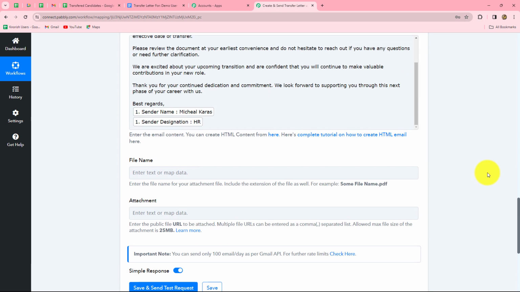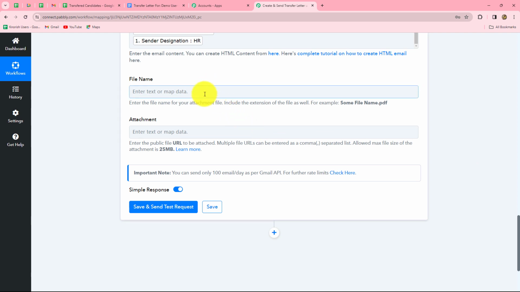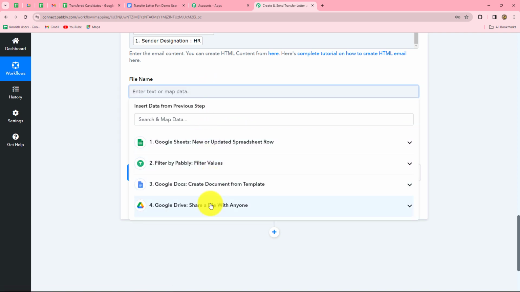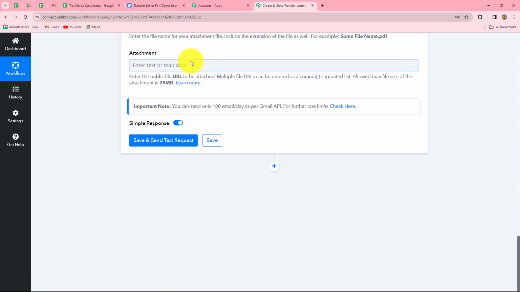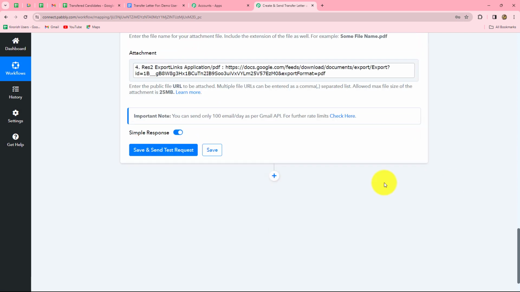Now along with this email, very importantly, we also have to attach the transfer letter which we have created. So we will simply map the file name of the transfer letter. This is the file name, transfer letter for demo user. We will simply map that, and the next will be the PDF link. So we have mapped the PDF link as well.